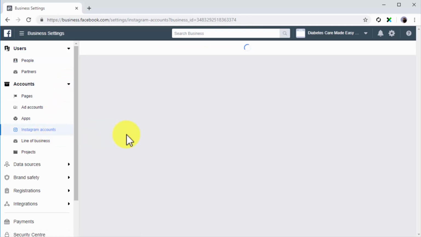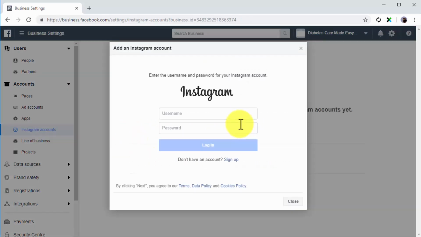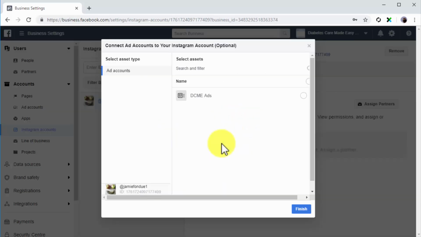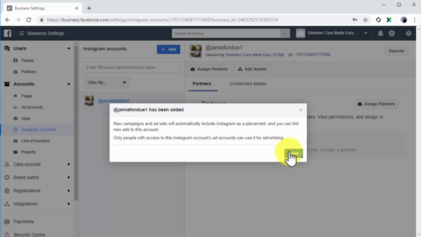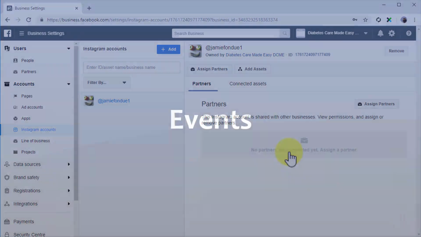Now click on Instagram Accounts. Click on Add and enter your Instagram username and password in the pop-up. Now connect your ad account to Instagram and click on Finish. Then confirm by clicking on Done.